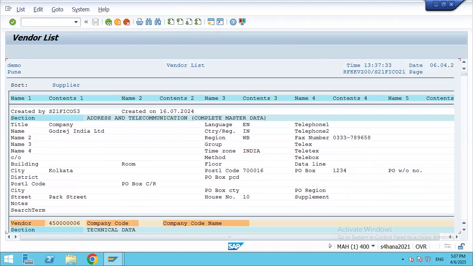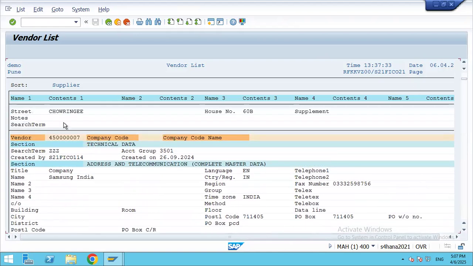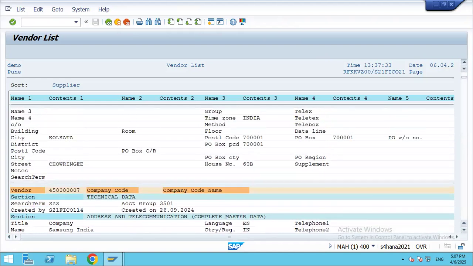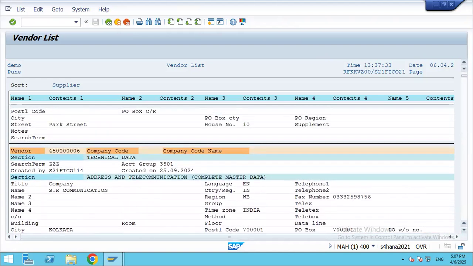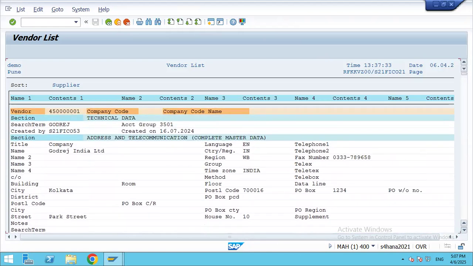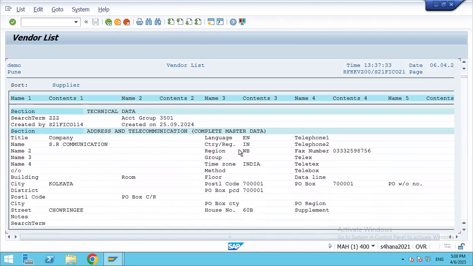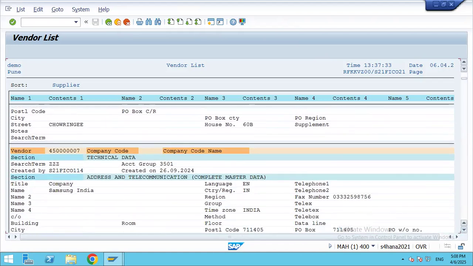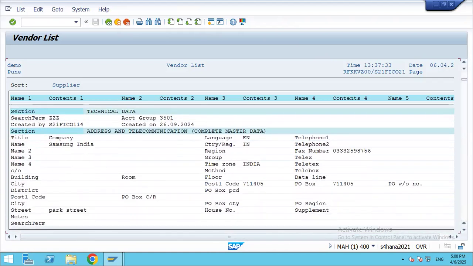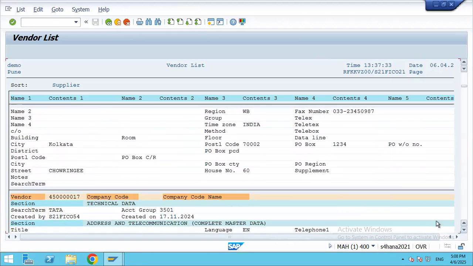Go down and you can see Godrej India Limited is one vendor. As you scroll down, you'll be able to see the other vendors also. SR Communication is another vendor, and if you keep scrolling, Samsung India is another vendor. This is how we see the reports on the vendor list.